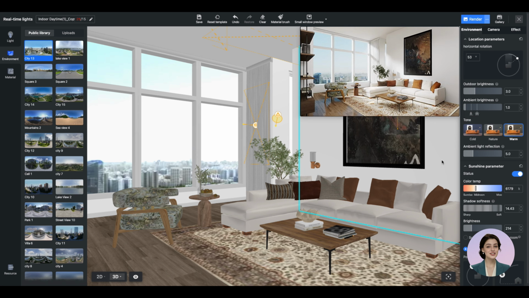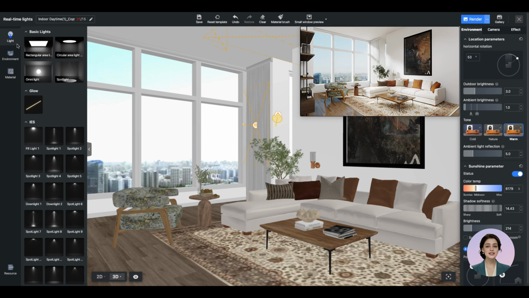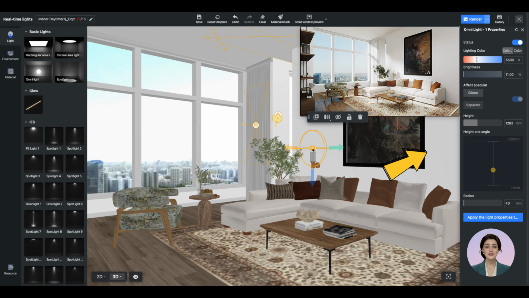Function 2, Adjust lights. Click Light on the left. You can see that there are multiple light types in the left sidebar. Currently supports 5 common lights: rectangular area light, circular area light, omni-light, spotlight, IES light. Select the appropriate light to place in the scene as needed. Then click the light icon. Adjust the light position and effect parameters in the right parameter panel.